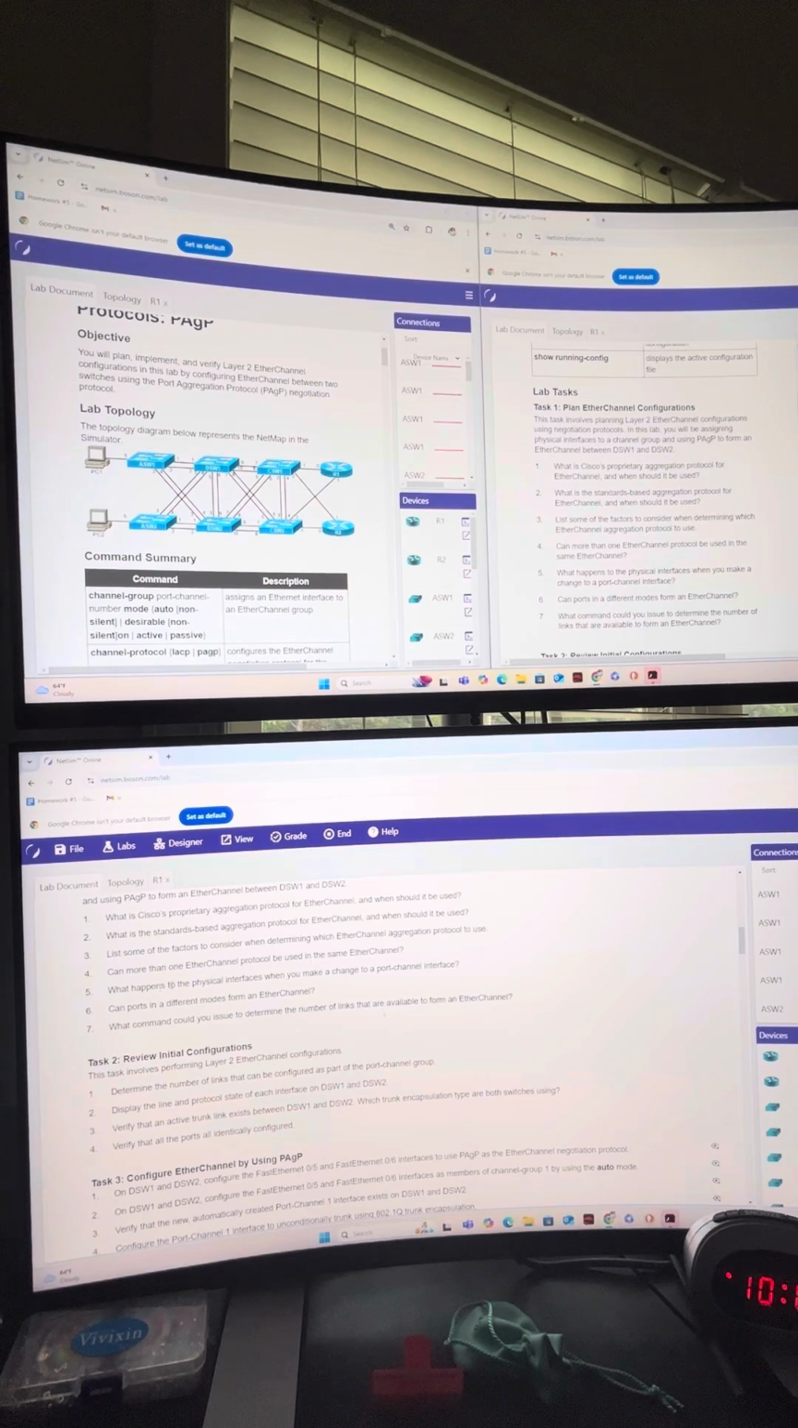Number 5, what happens to a physical interface when you make a change to a port channel? Well, if you change the port channel, the physical interface will abide by the port channel rules. But if you change a physical interface that's within the port channel, it may change the configuration to where that physical interface is not involved within the port channel anymore, and then it'll be taken out of the port channel. So if you have an interface in a port channel already, you want to make changes to the port channel itself so it abides by all of the physical interfaces, not make a change to the physical interface, which might take it out of the port channel.